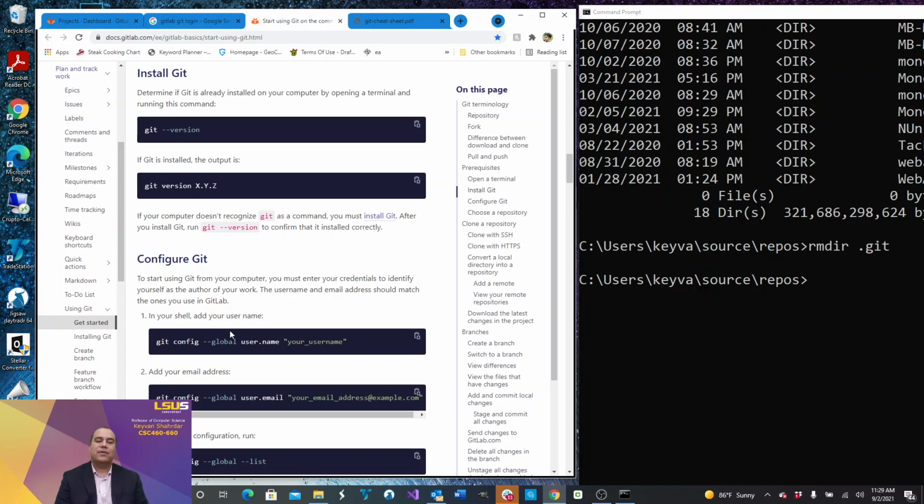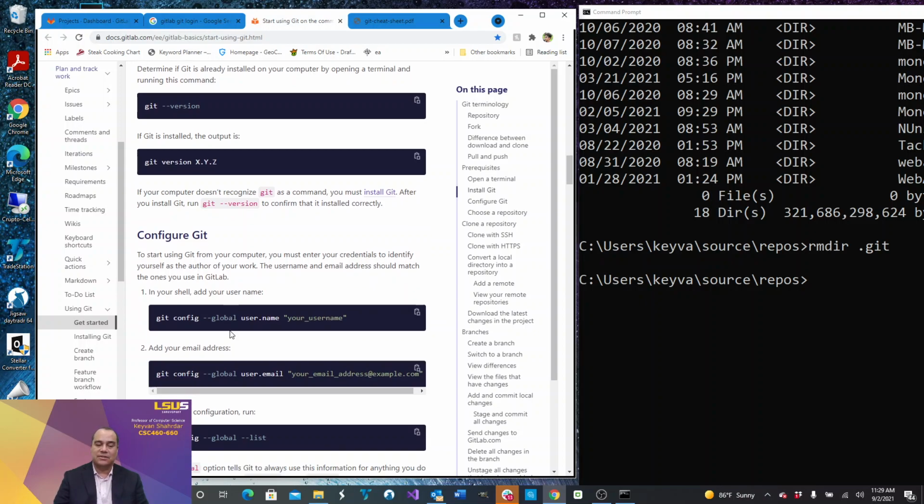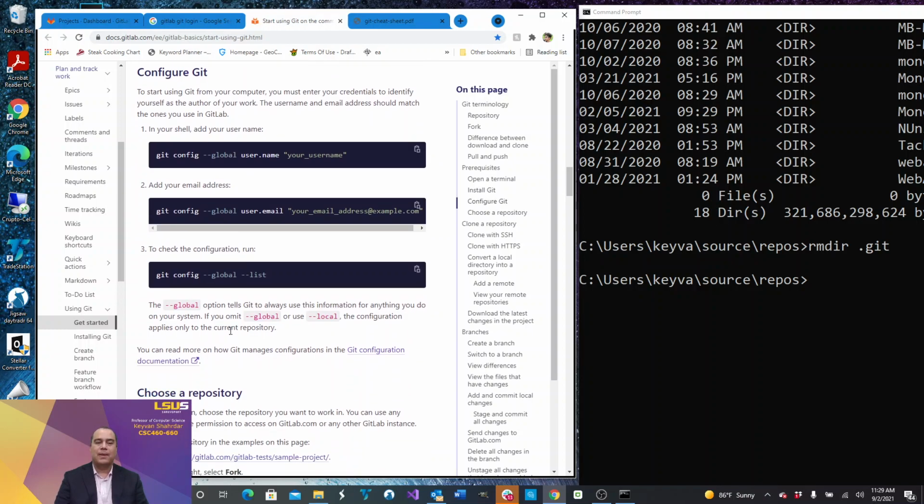So to check if Git is already installed on your computer, open a terminal and run this command. You could just type in git --version and it should give you the version number if Git is already installed. If your computer doesn't recognize Git, you must install Git. After you install Git, run git --version to confirm that it's installed correctly. So let's configure your Git.